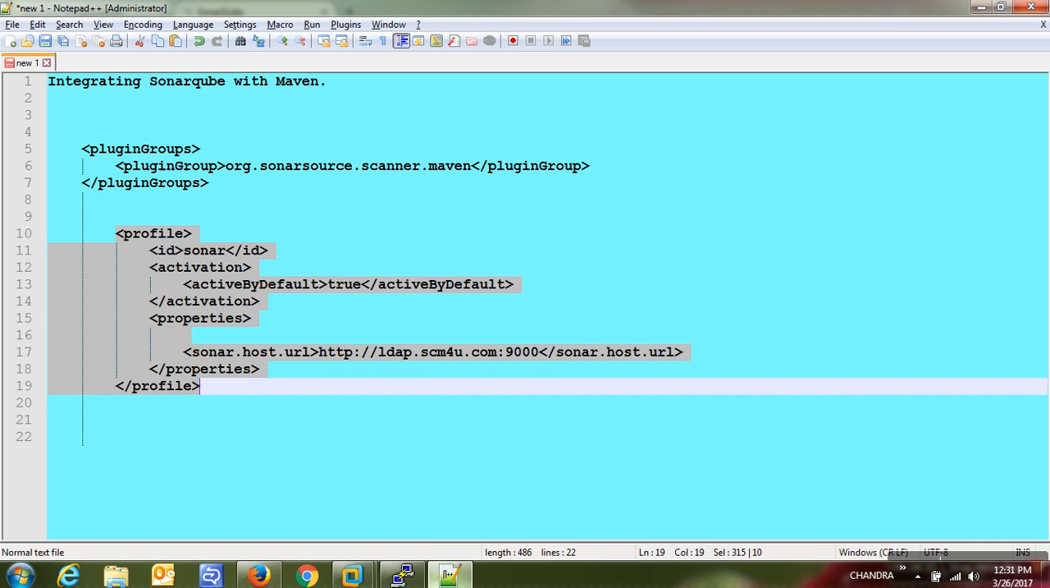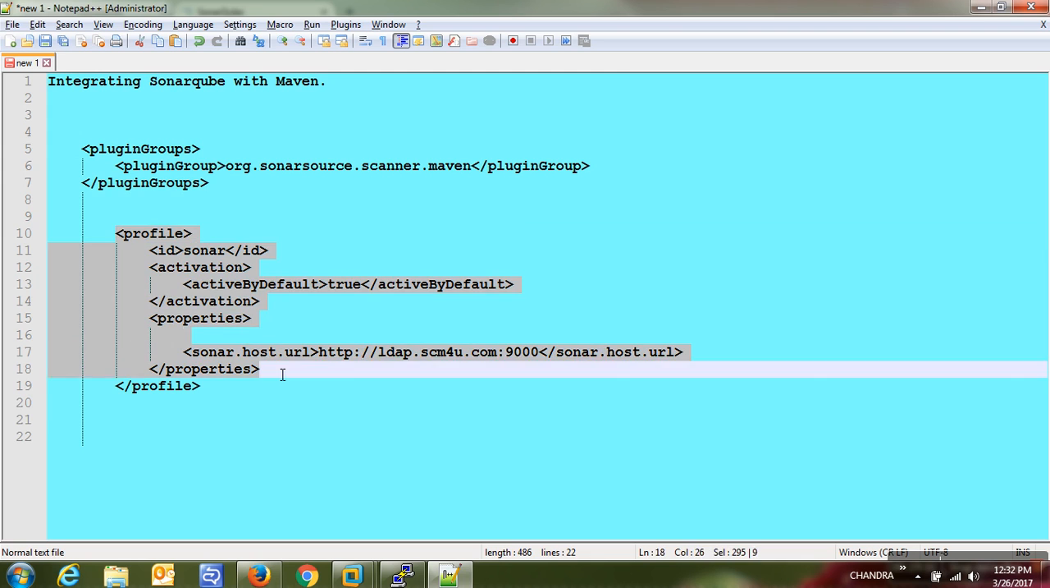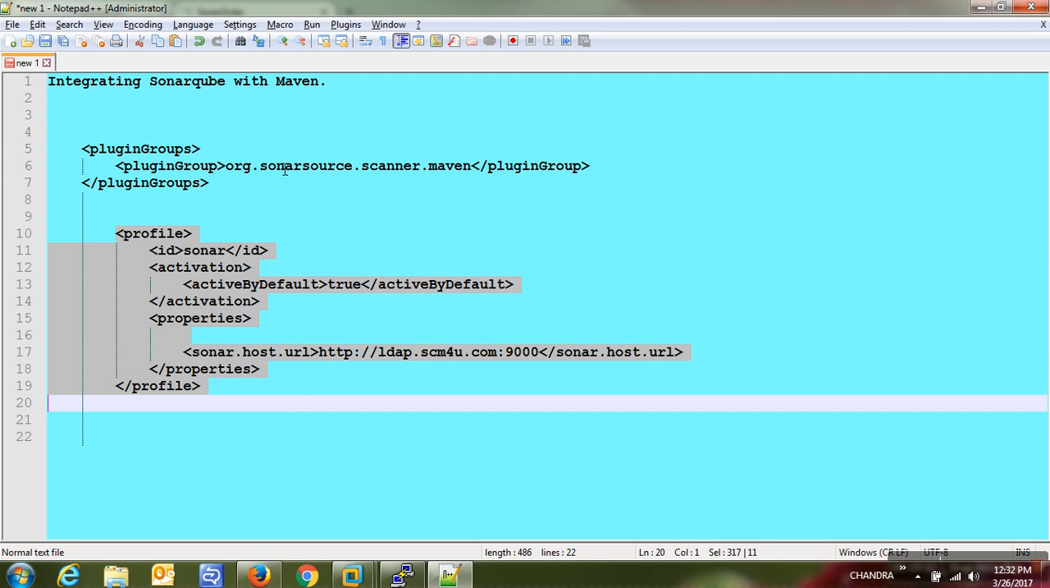In this session, we have covered how we can define the plugin group and how we can create the profile in Maven. These two things relate to the integration with Maven.